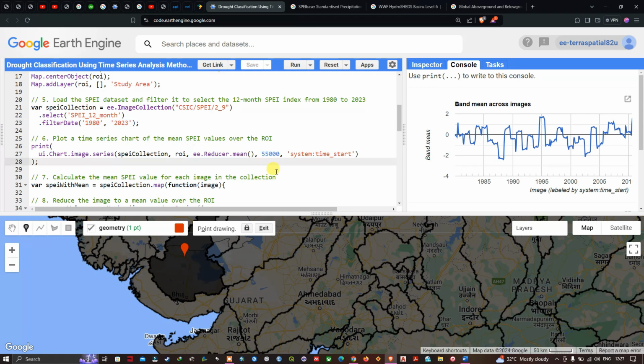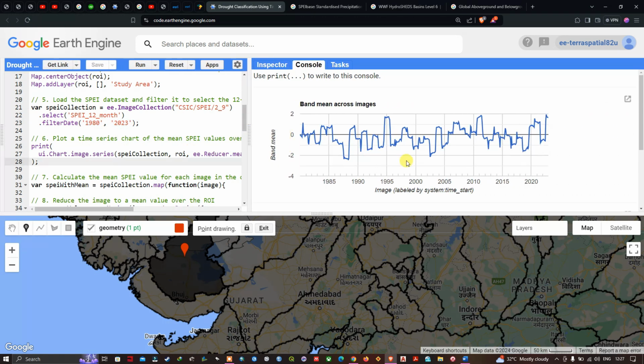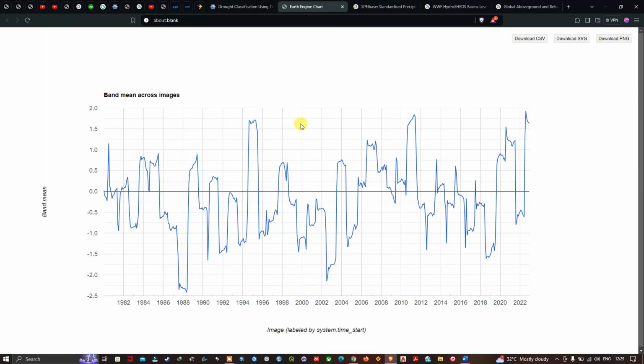So now you can visualize it in the console section here. I can see from this graph that the value of the drought severity ranges from -4 to +2 from 1980 to 2024. We're going to visualize this just by clicking this option. So this is a graph of the drought severity from the 1980s to 2024.